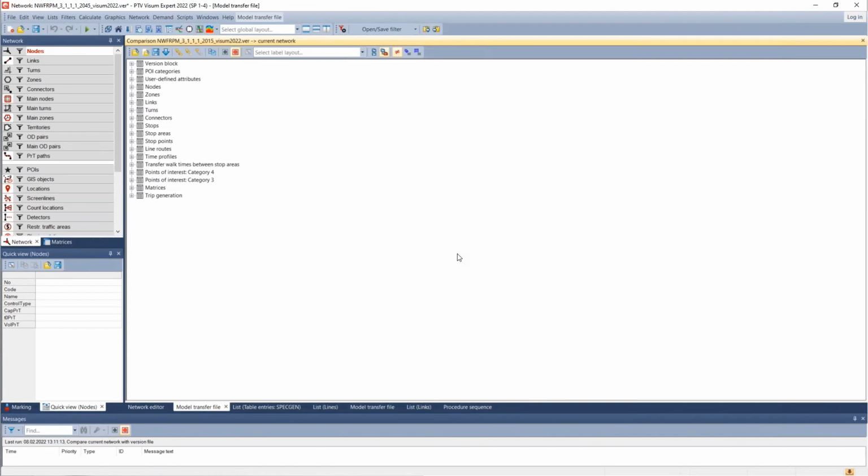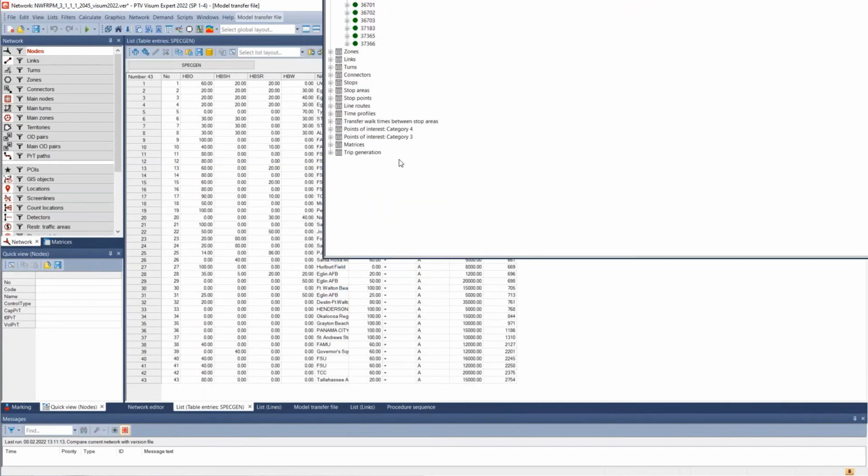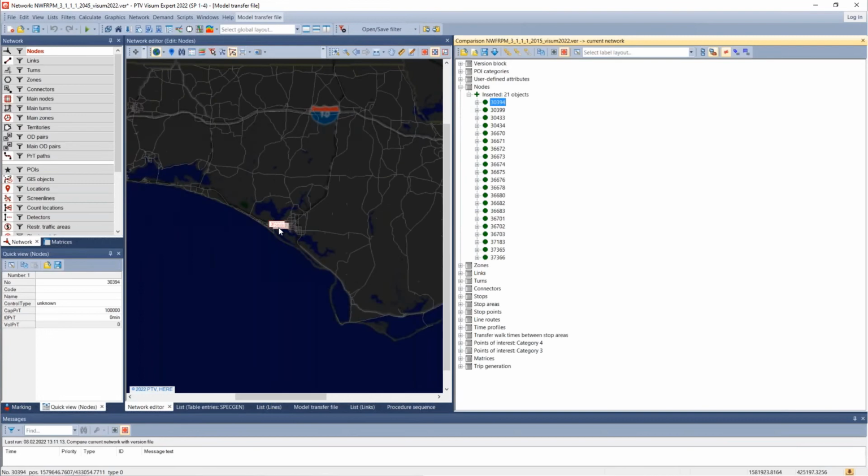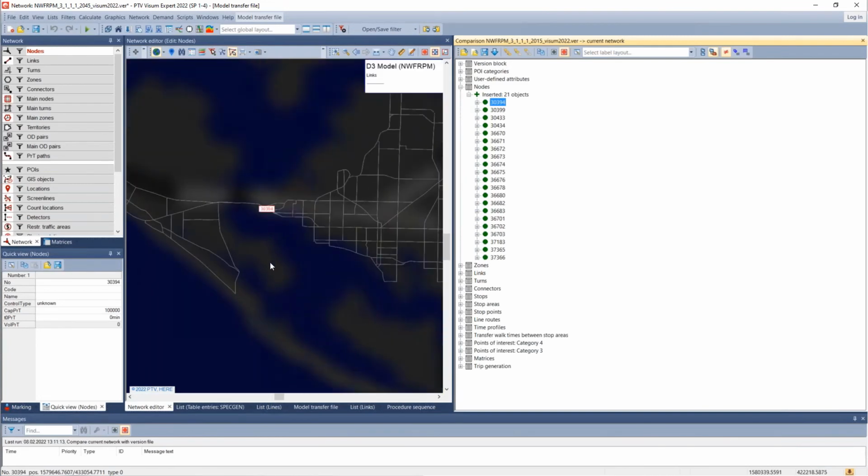And so now what you should get after doing that process is this comparison summary here. This is a model transfer file summary. You can see, for example, if I expand the nodes option, that there were 21 new objects inserted into this new build. And you can expand out and see what those objects are. If you have this side by side with your network editor window, you can click on the object and it will show you where that object was created and what it is doing.